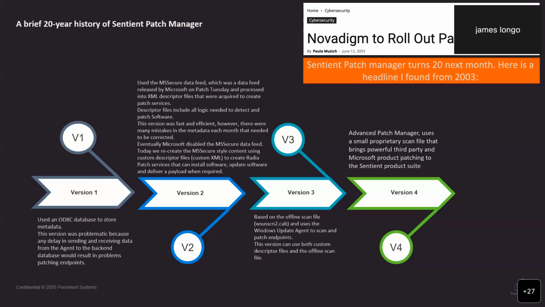Version 3 is the legacy Patch Manager that we use today, and it's based on the offline scan file WSUSCN2 and uses Windows Update to scan and patch endpoints. This version can use both custom descriptor files and the offline scan file. Version 4, the Advanced Patch Manager, uses a small proprietary scan file that brings powerful third-party and Microsoft product patching to the Sentient product suite.